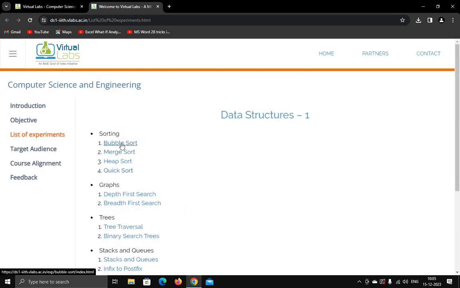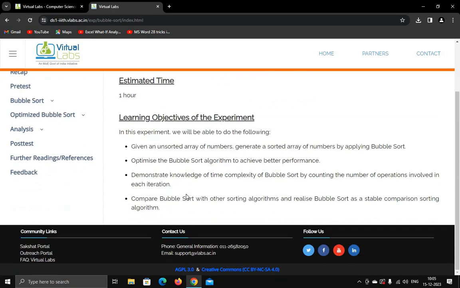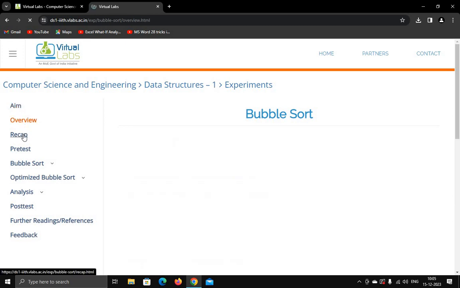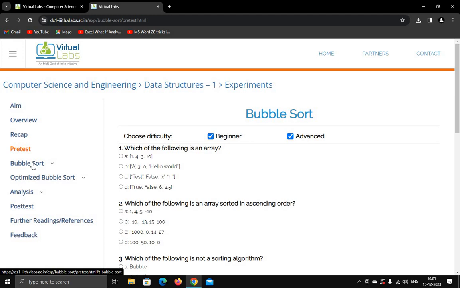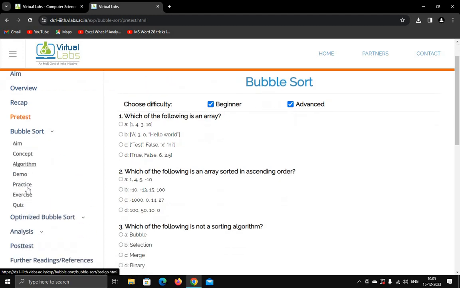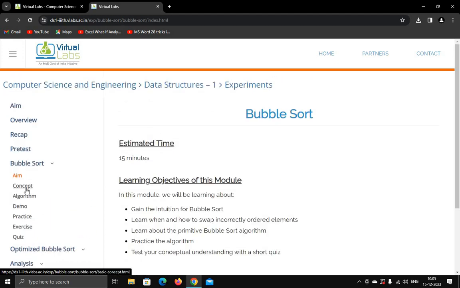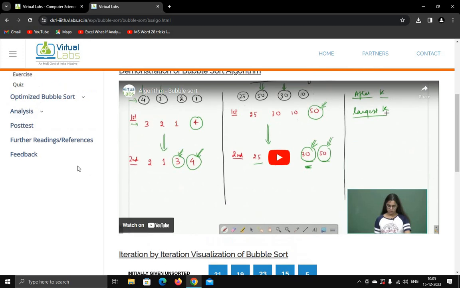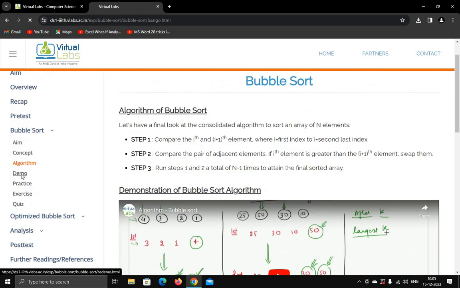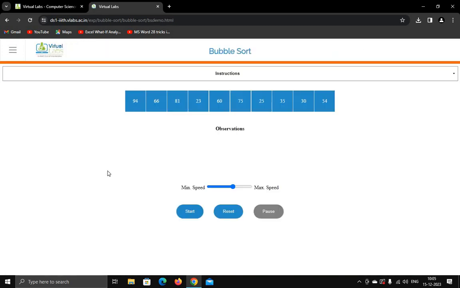Let's perform the bubble sort, and here you can see the overview of the experiment. You can check your knowledge, then apply the bubble sort. Here you can see the aim of the experiment, the concept, and the algorithm, everything is explained here. For the demo part, just click on demo, and it will tell you how bubble sort performs the experiment.